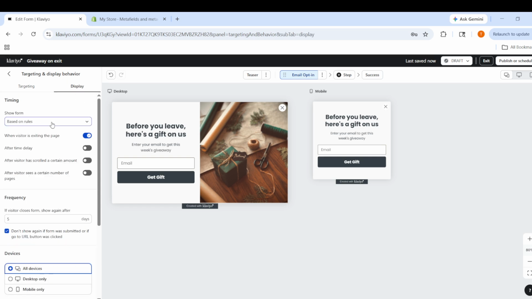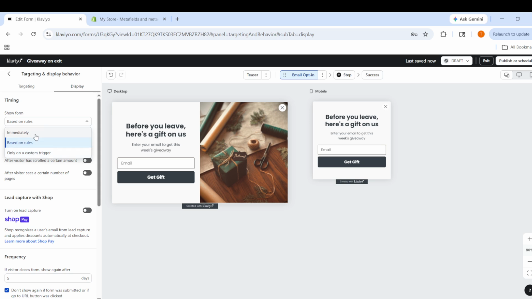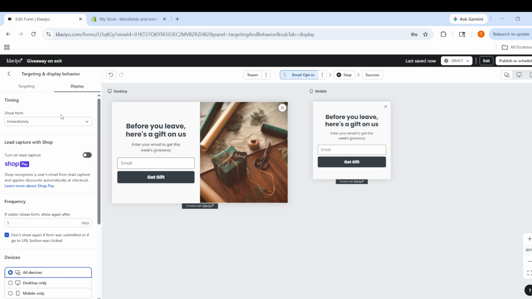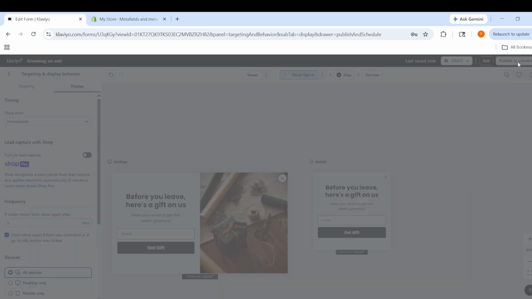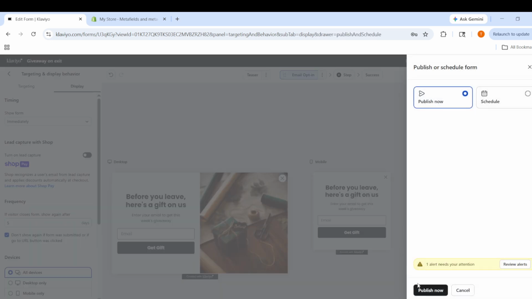Next, confirm that the form type is set to pop-up or flyout. This is important because only the correct on-site form type will display the way you expect on your storefront. Once everything looks right, click Publish in the top right corner. Publishing saves your setup in Klaviyo and makes the form ready to be used on your site.